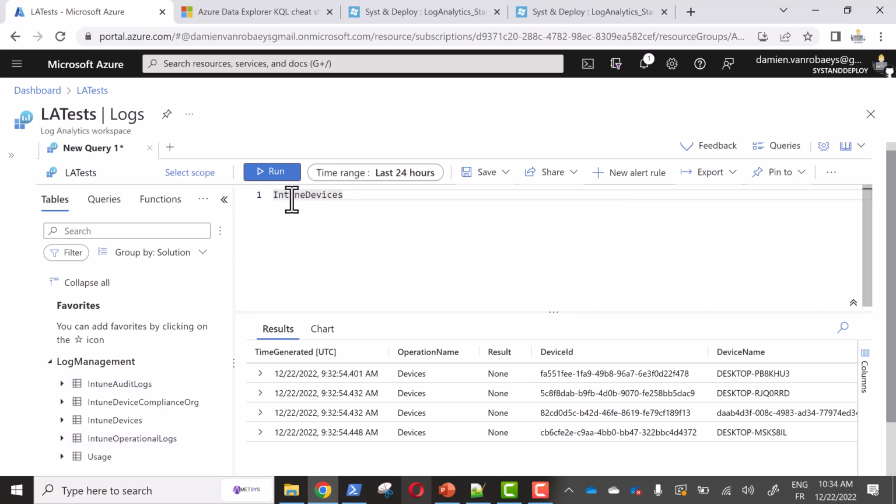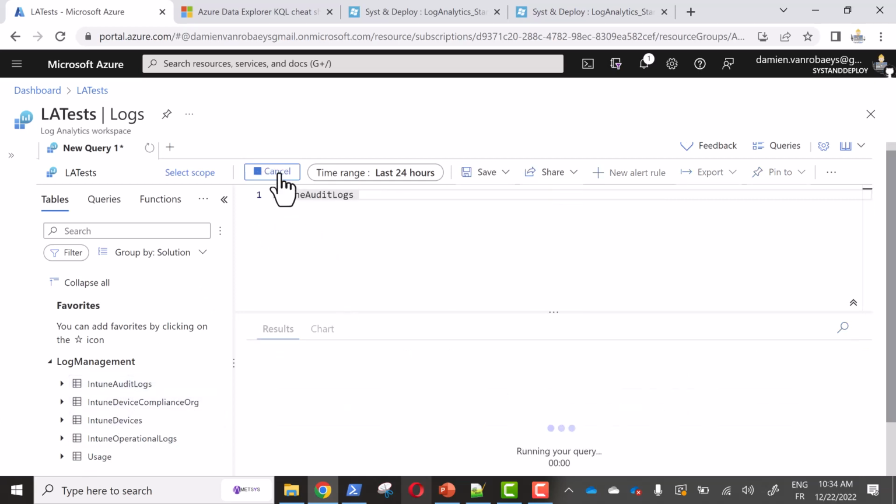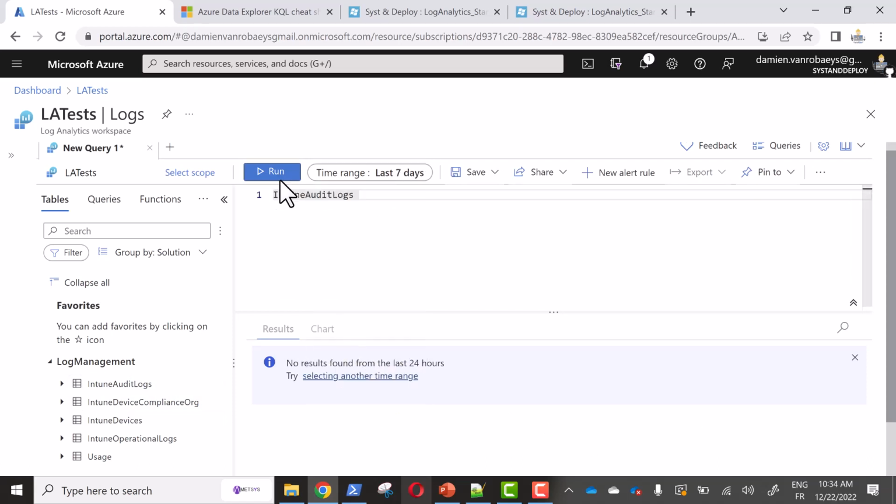And you have also some other table. Let's check Intune audit log. Click on run. No, you can select another range, but I think I don't use my tenant from the last 7 days, so this is not mandatory. So now you have all table.